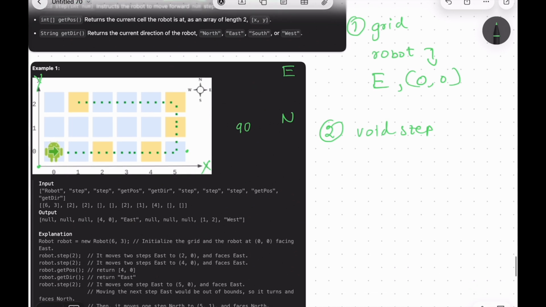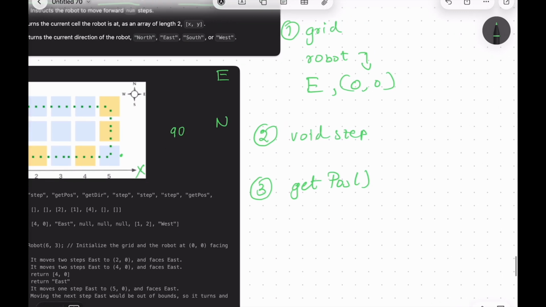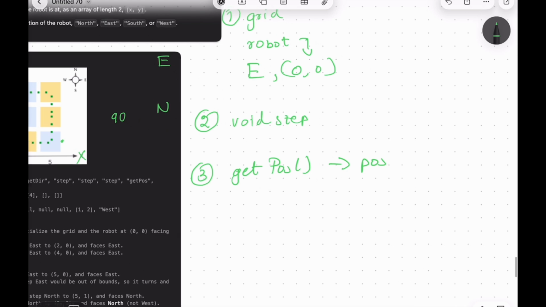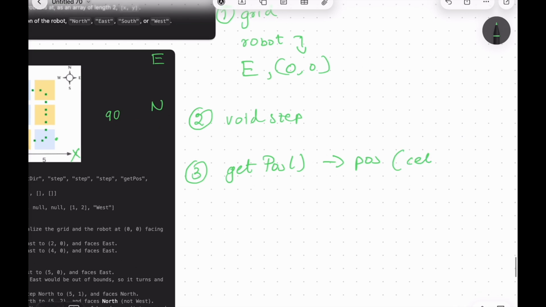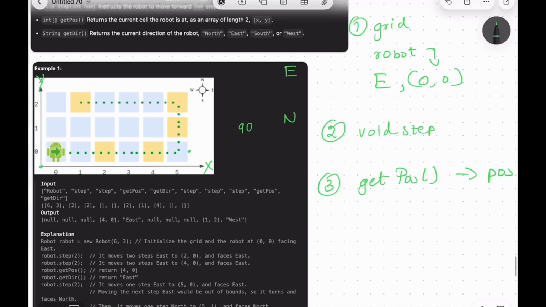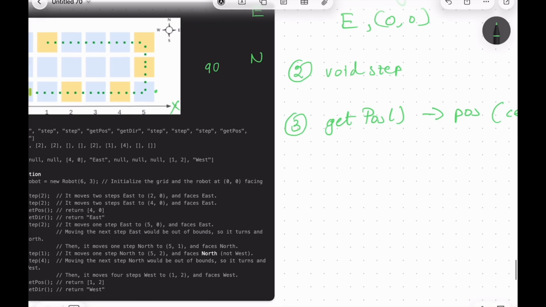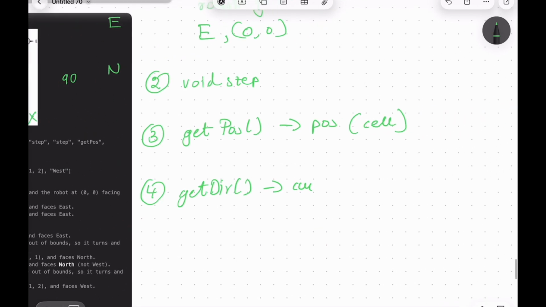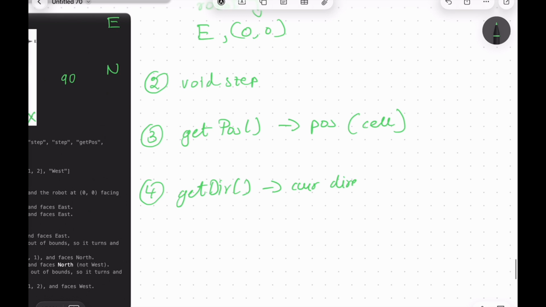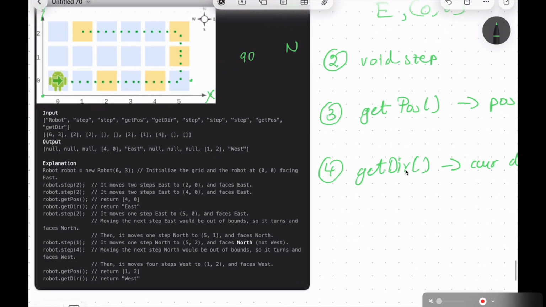And then there is another one which is getPosition, a function which returns the position, or the current cell. Then getDirection, which returns the current direction. So this is what exactly we have to construct.